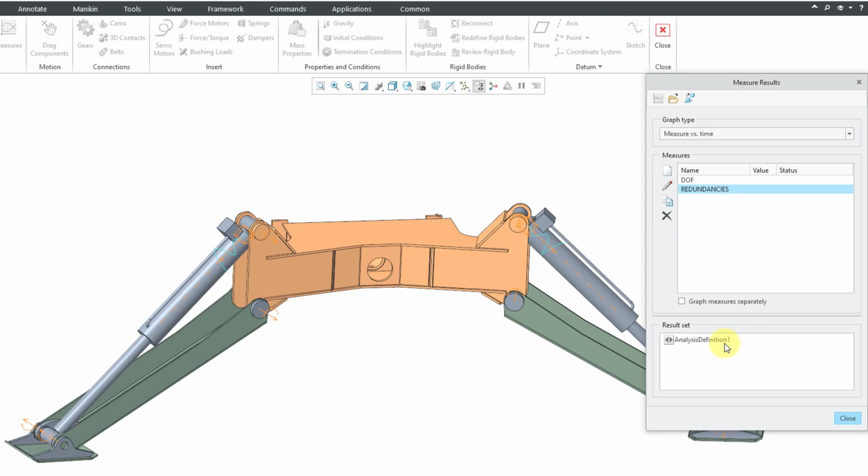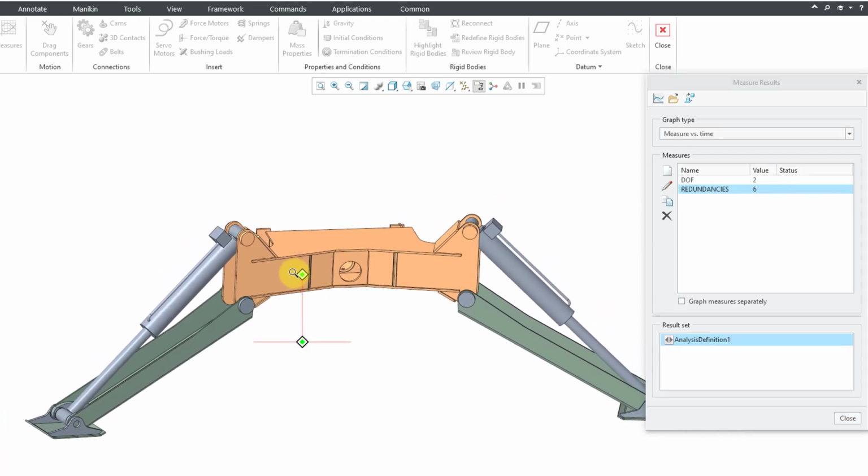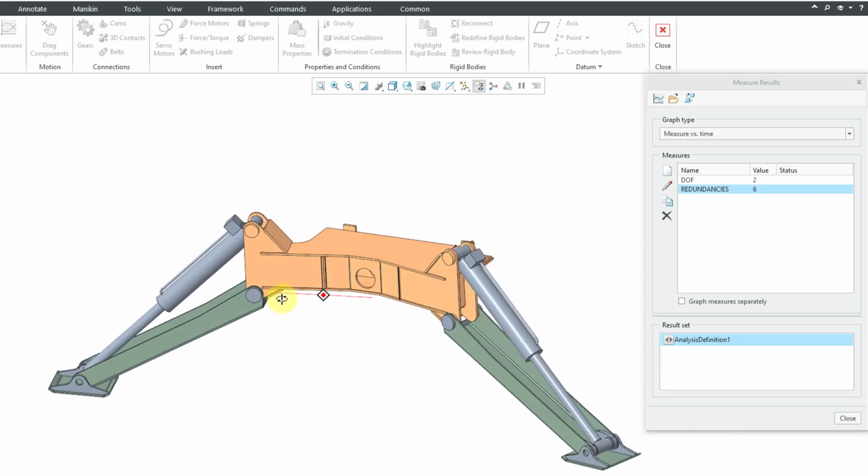Down at the bottom, we'll have the list of all result sets that we've already run. If I select the analysis definition result set, it tells me that I have 2 degrees of freedom and 6 redundancies. And at first that seems like, wait, that doesn't seem right because I've got a whole bunch of pin connections. I've got a pin connection here, and then a couple over here. And then I've got the slider connection, and the same thing on the other side.